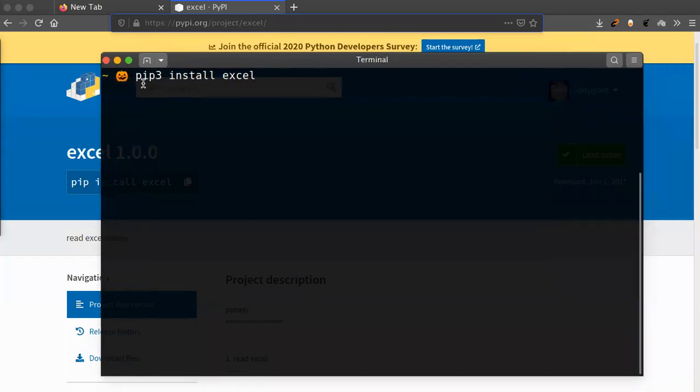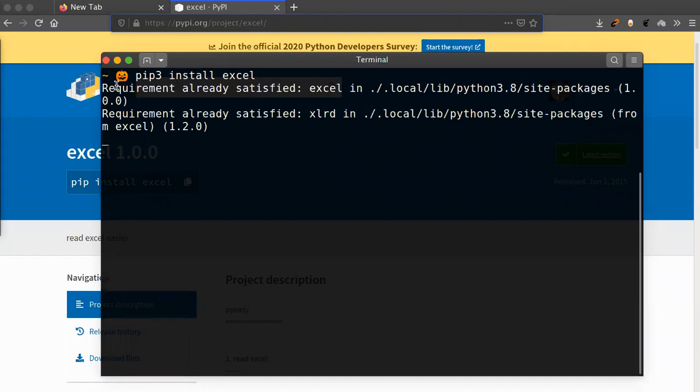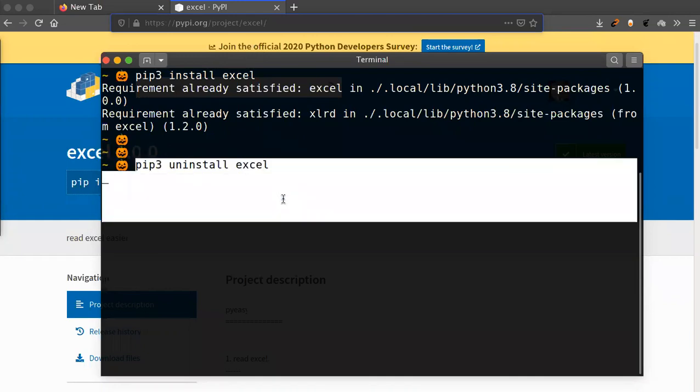So now I'm going to execute this command, pip3 install xlrd, and it will install this module on your local machine. In my case, it will say the requirement is already satisfied, because I have already installed this package. So it will give you this type of message. Suppose you have already installed it and you want to uninstall this package, you can do that. Just use uninstall here, and it will uninstall this package from your machine.